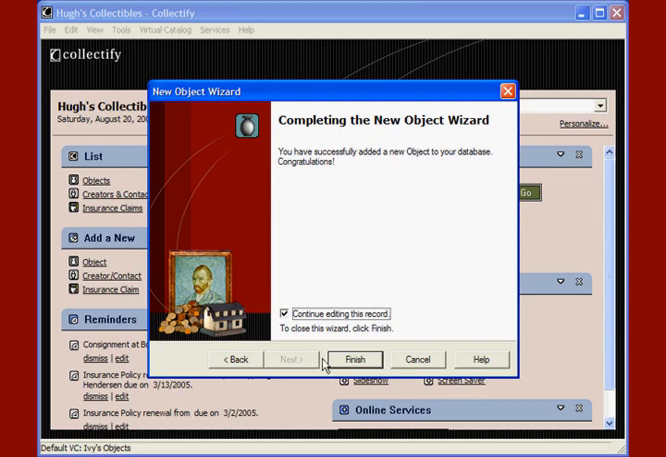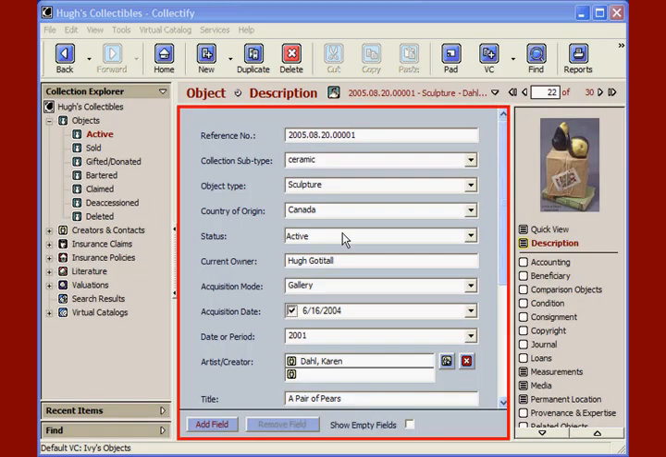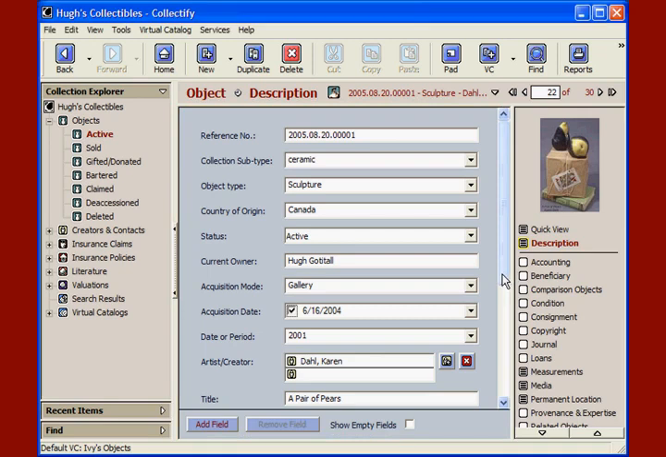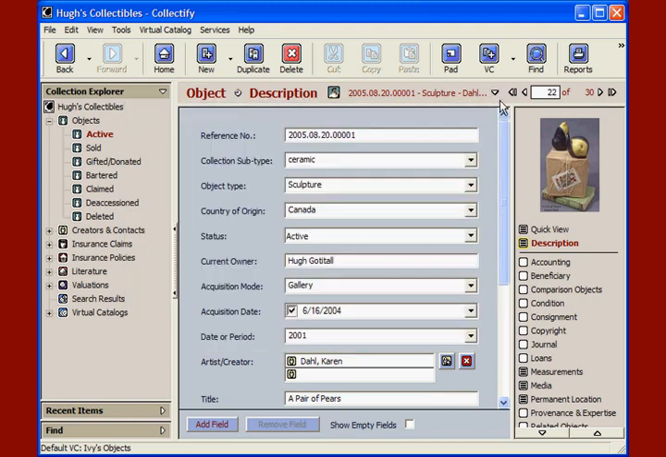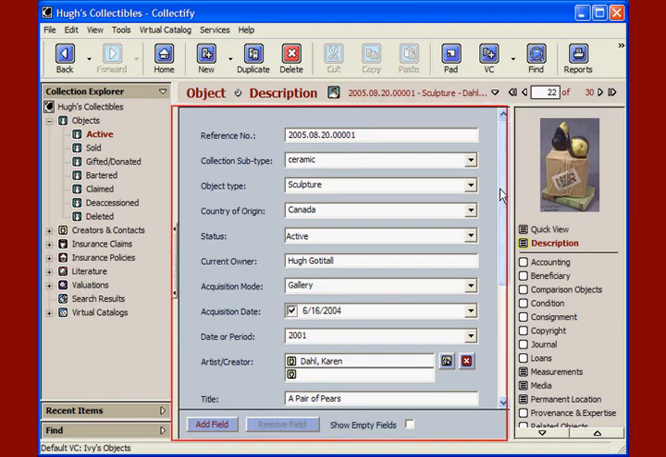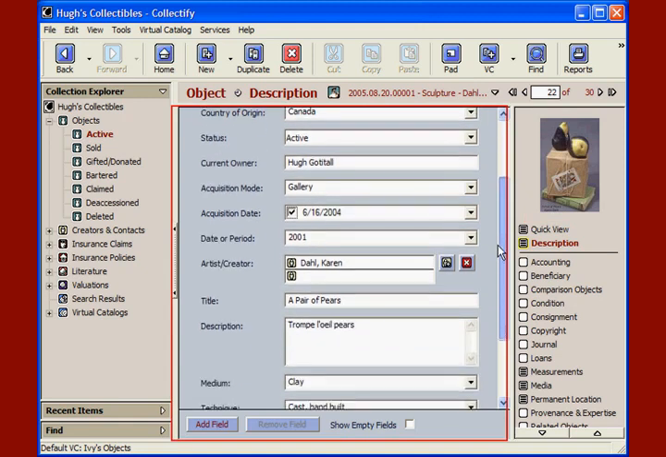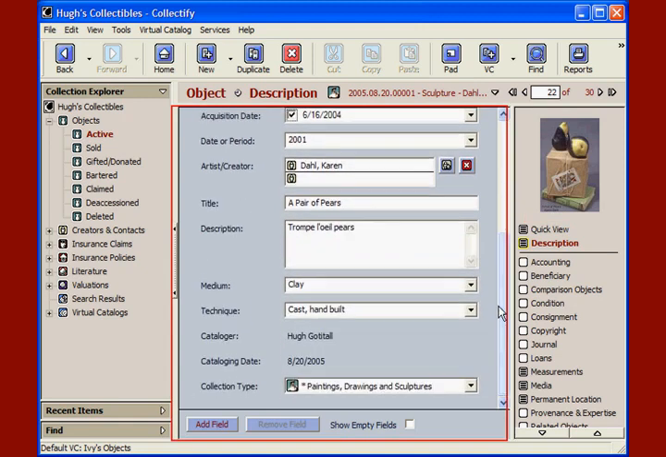The Object's Description window now appears, displaying the record for the object we just added. At the top, in the Record Identifier area, we see an icon which identifies the collection type we've chosen for this object, along with the reference number, object type, artist, title, and period. To the right is a picture of the sculpture, and below the record identifier, we see the description window, displaying the descriptive information fields which pertain to this object.